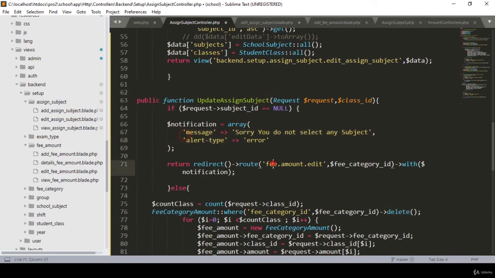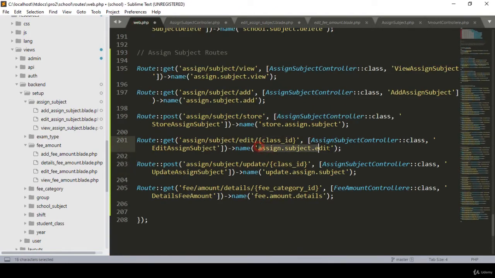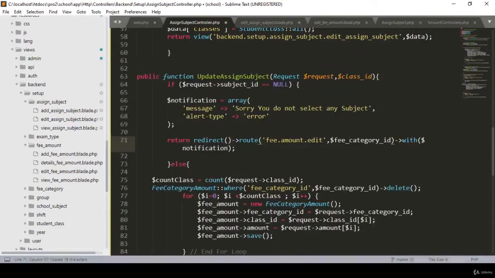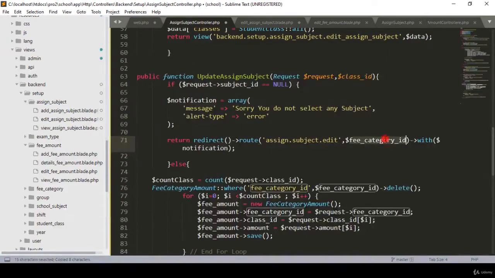That will be an error type, and then it should redirect to our edit page with the ID. For the edit page, I have already created it. That is our assign subject edit with this ID. So that will be assign subject edit with our ID name as class ID, right? So that will be class ID. Perfect. That means our validation part should work.